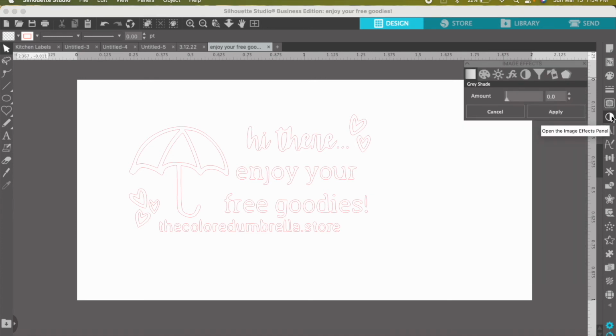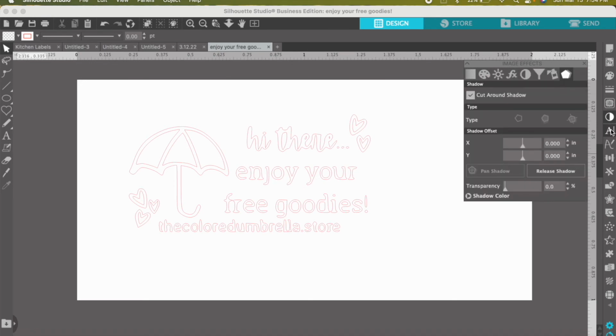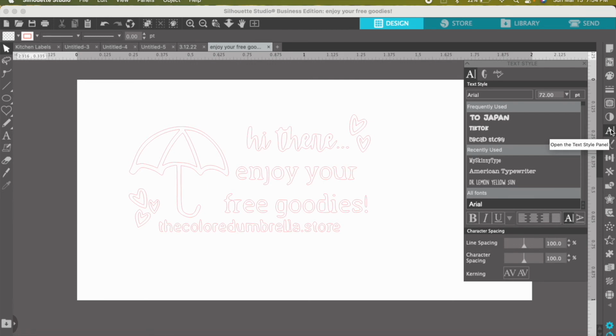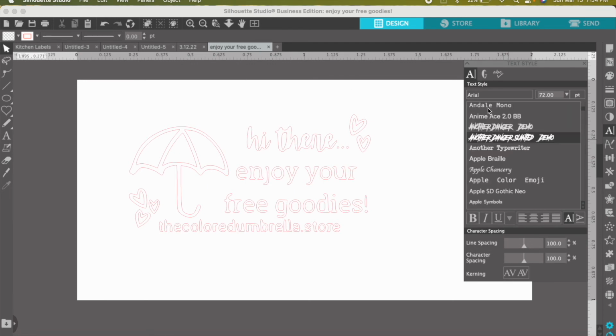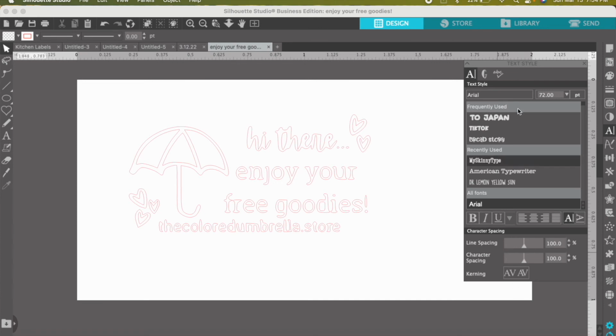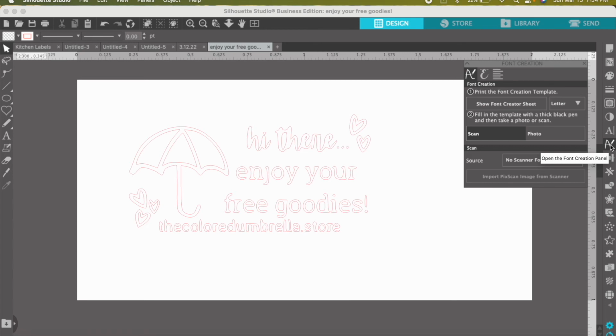And then next is image effects. This is kind of where you can edit your image. From there, text style is kind of the same thing as when you have that, but here's a more expanded window on there. This is really cool. You can create fonts from here as well, so you can actually do your font creations.